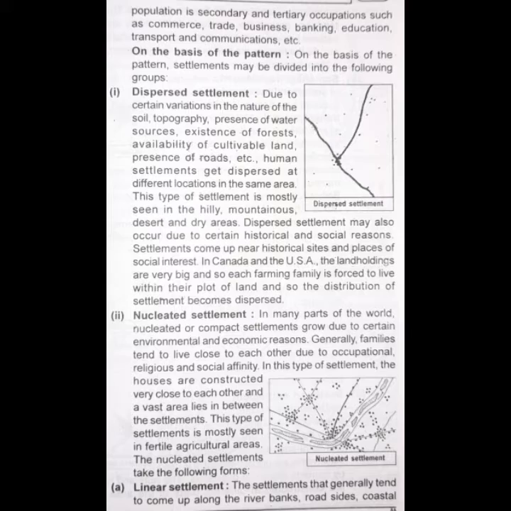On the basis of the pattern, the settlement can be further divided into many types. They are: number 1, dispersed. Due to certain variations in the nature of the soil, topography, presence of water sources, existence of forest, availability of cultivable land, presence of roads, etc., human settlements get dispersed at different locations in the same area. This type of settlement is mostly seen in the hilly, mountainous, desert, and dry areas. Dispersed settlement may also occur due to certain historical and social reasons. Settlements come up near historical sites and places of social interest.